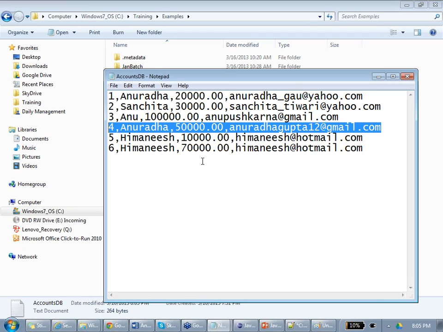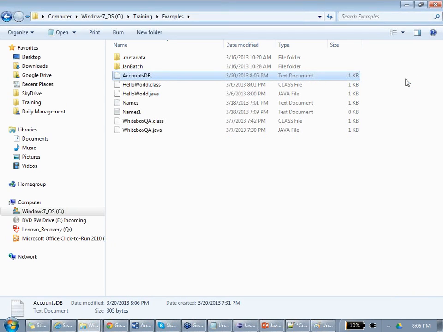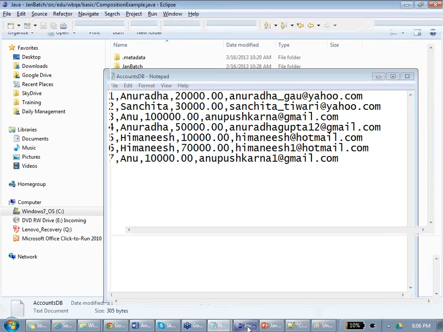Yeah, it's okay. So let's say he is using a different email address here, and let's say Anu Pushkarna also has another account, and let's put 10,000 in this account. So Himanish and Anu Pushkarna have two accounts, but all others have one account. Agree? So let's say first we create a customer.